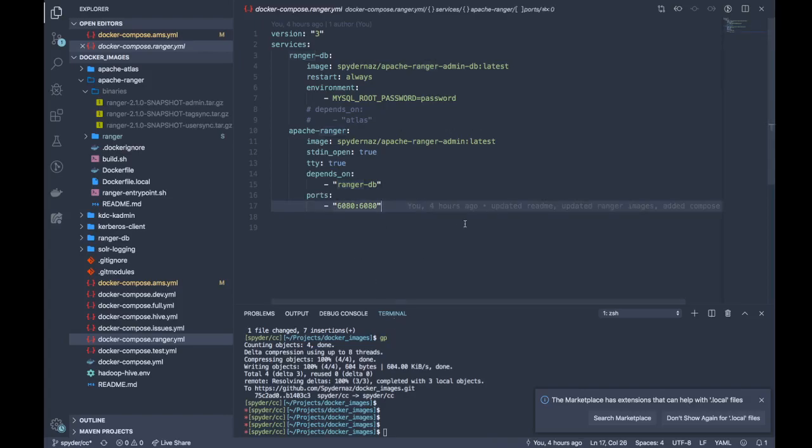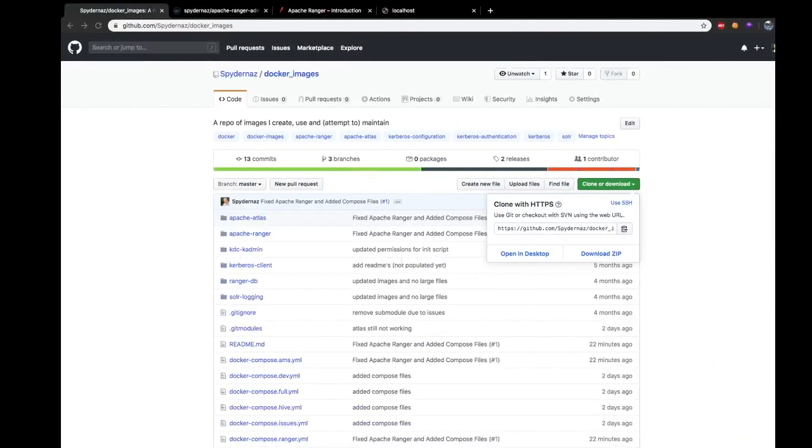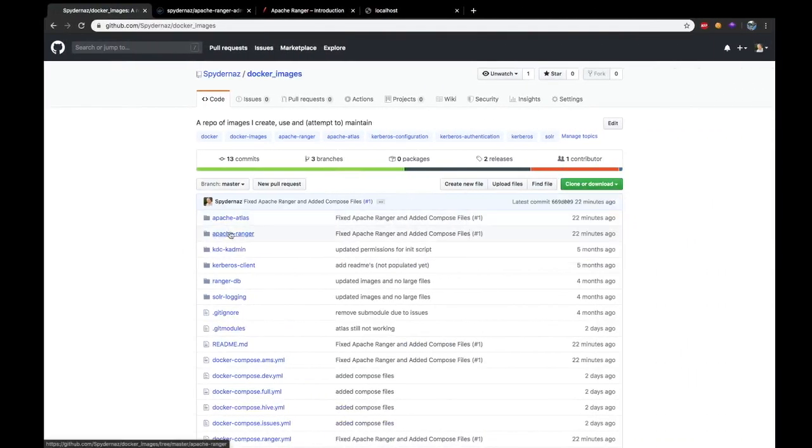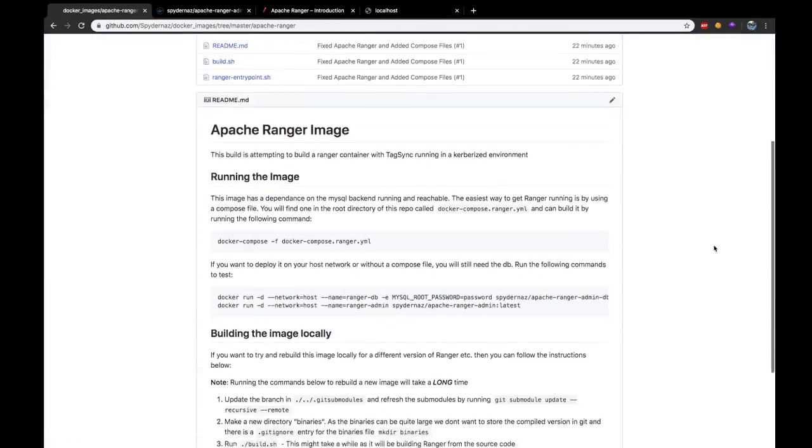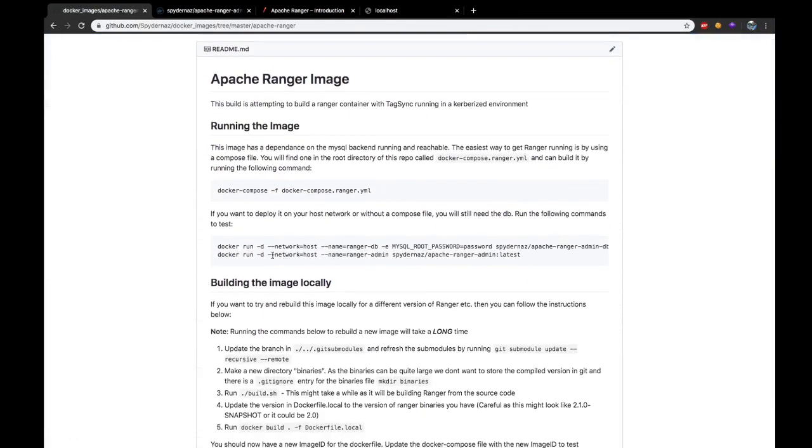So how can we run this? There are two different ways that we can end up running this, and we'll just jump across. You can find this in the documentation as well. If you go into the Apache Ranger stuff, you can run this locally without using a Docker Compose file if you use the network host, and you then name your images so that they can find each other. While this does work, and I have tested this, I don't recommend it.